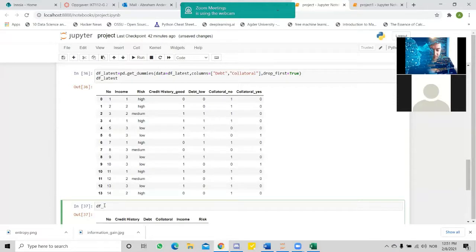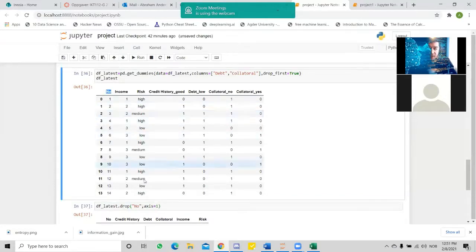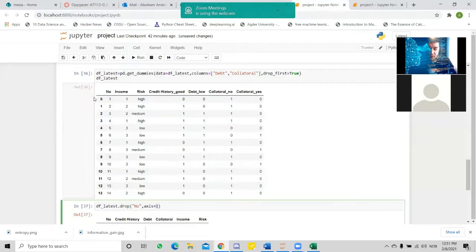How do we drop this one? Df latest. First of all, I'm writing the name of the data frame. I'm using the drop method. I'm just writing which column I want to drop. This is the name of the column, right? I have to choose axis as 1, because when I want to drop columns, I write 1. When I want to drop rows, I have to write 0, right?